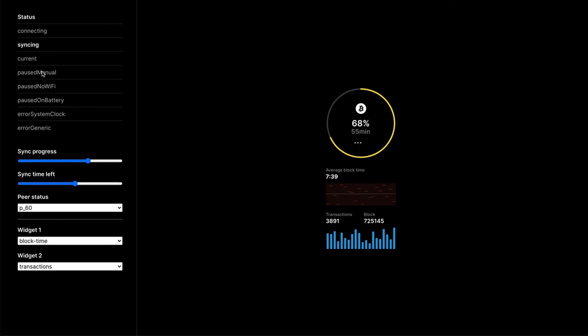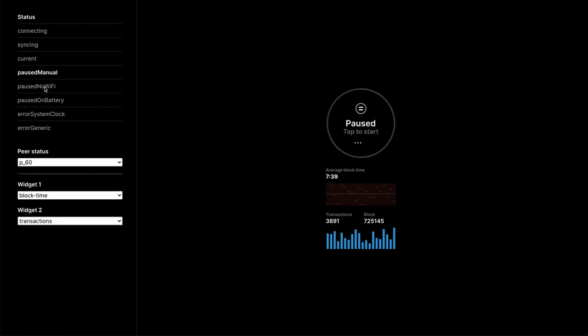Then I can also look at what it looks like paused. Let's say I manually pause this because I want to. It's paused because I don't have Wi-Fi. Paused because I'm on battery. This would be just on the phone. Paused because the system clock's wrong, or maybe a generic error, and I would be able to tap here and then see those details.